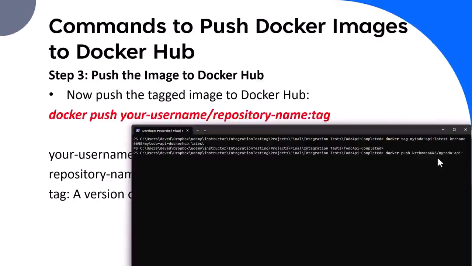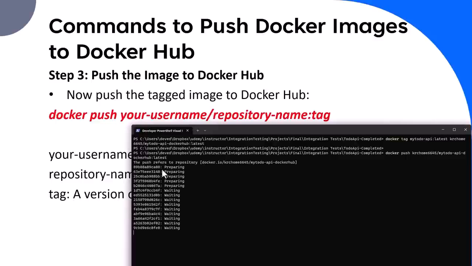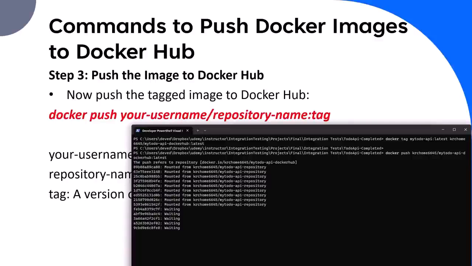Hyphen API hyphen Docker Hub colon latest. So I put the Docker Hub at the end just to emphasize that we are on the Docker Hub. This is being pushed on the Docker Hub. All right, so the push refers to the repository, and now it is all preparing and waiting to push everything. Okay, so we'll revisit once it is done pushing to the remote Docker Hub repository.